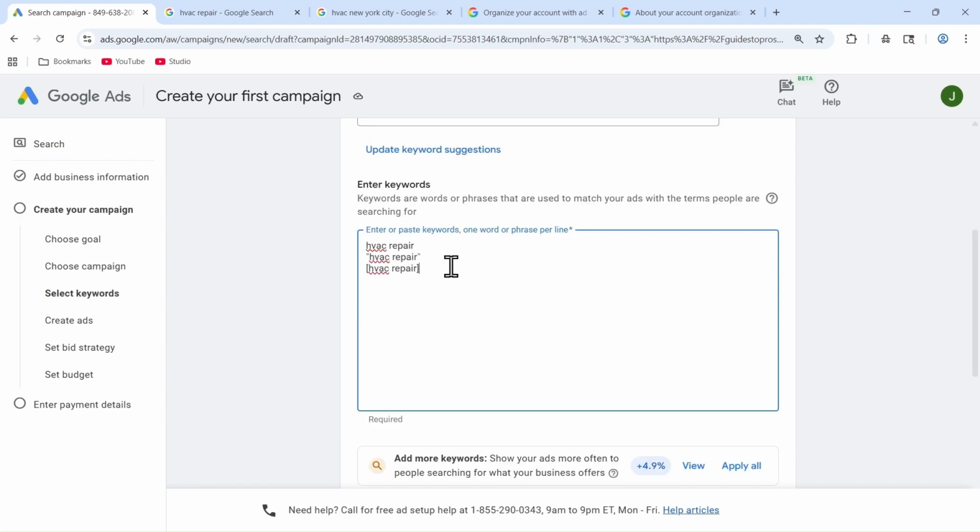Now, the best one of all 3 is the exact match, HVAC repair. This one is the most precise. Your ad will only show when somebody searches almost exactly what you type. And this usually brings in the higher quality traffic. It's people who are searching for the pain that you're going to solve, their problem. It used to be exactly the same word.